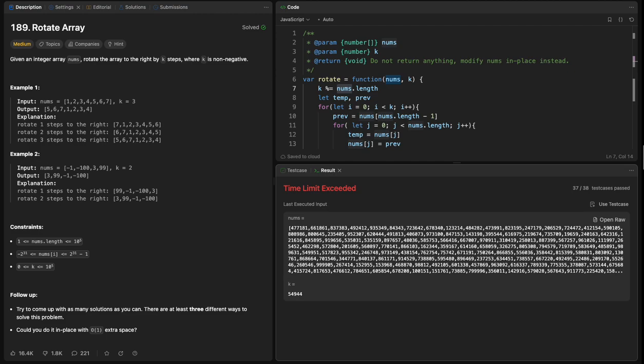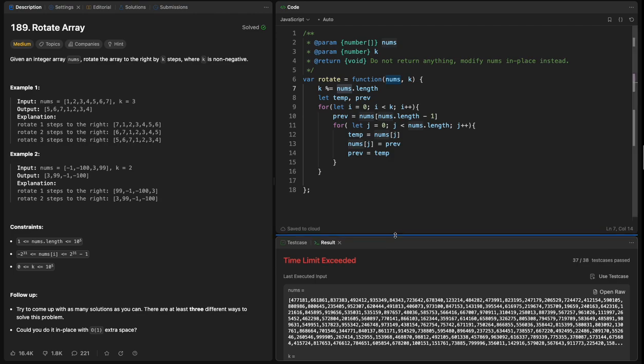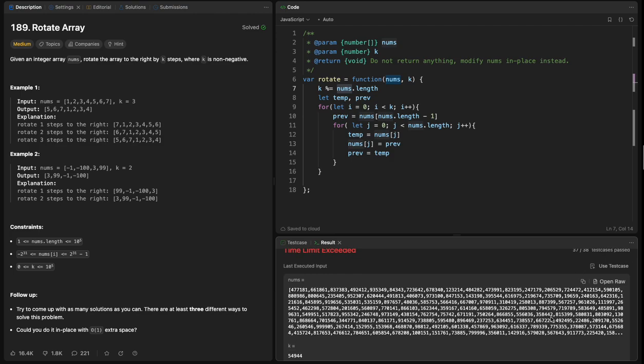I guess a better way will be O of n, not O of n multiplied by k. This will be quite better. We also have another solution which is O of n also, and three more solutions that are O of n. So for this one, it worked for most cases, but it didn't work in the last case, which has a huge amount. We have limit exceeded because our time complexity is not that good.